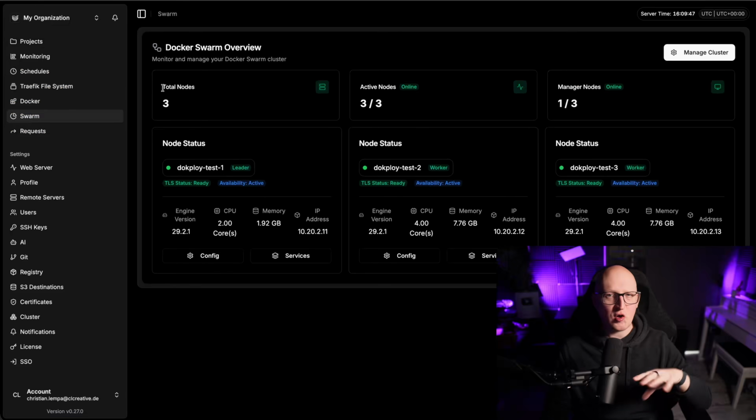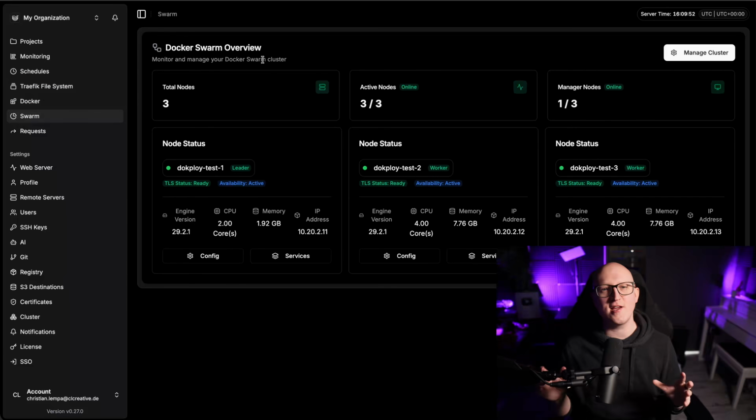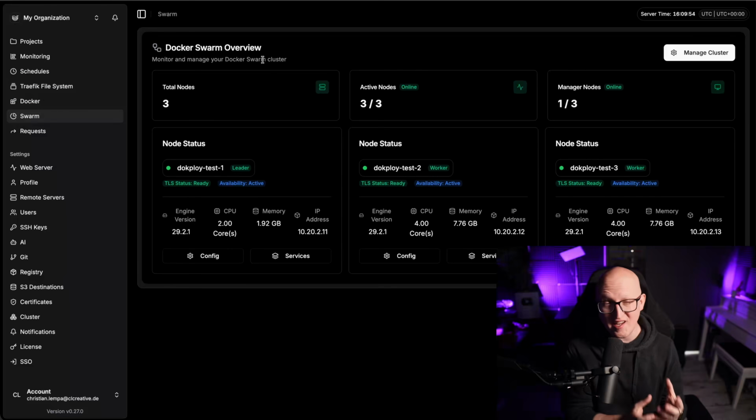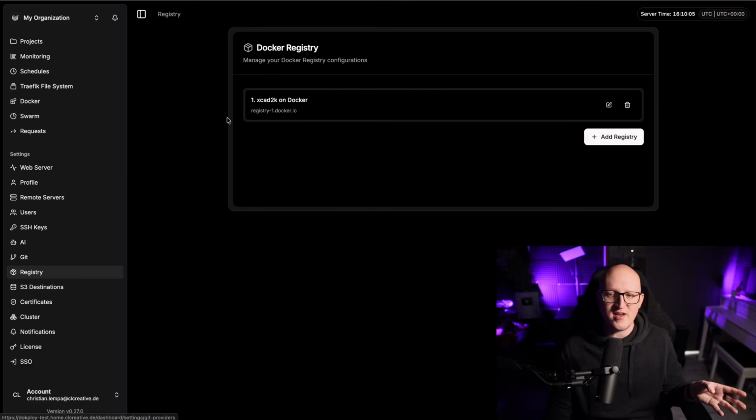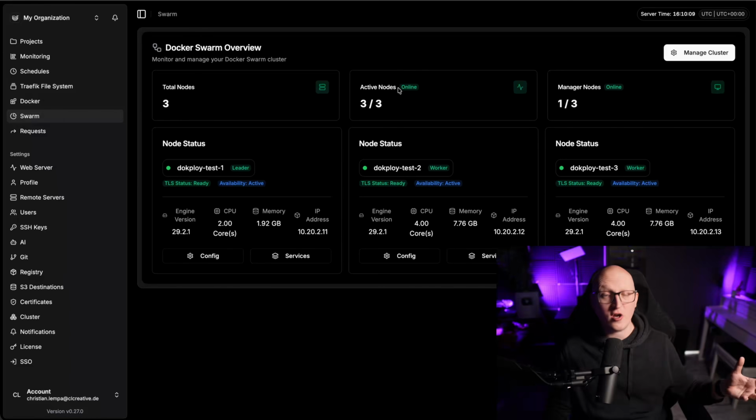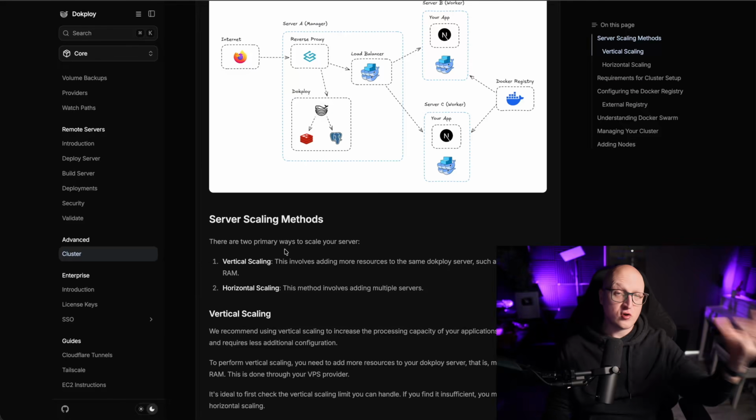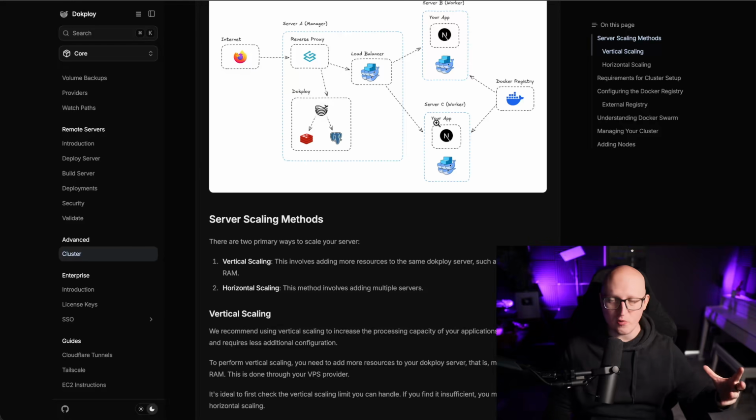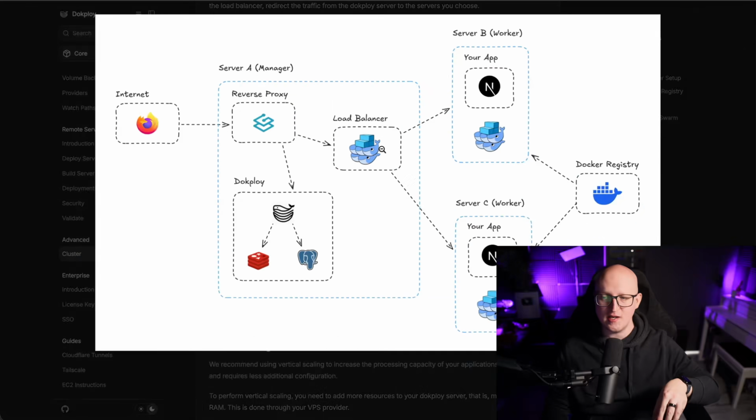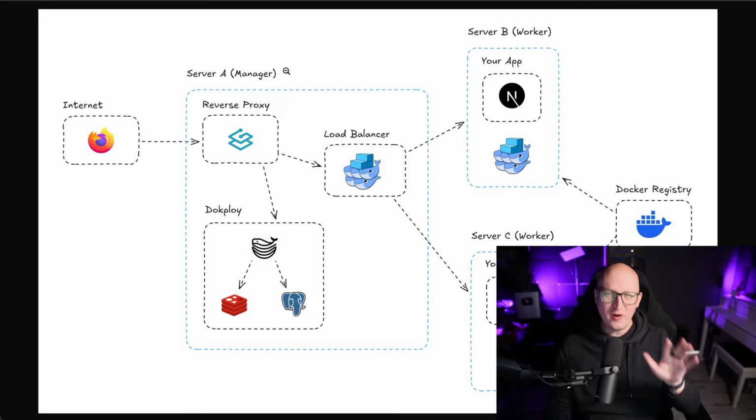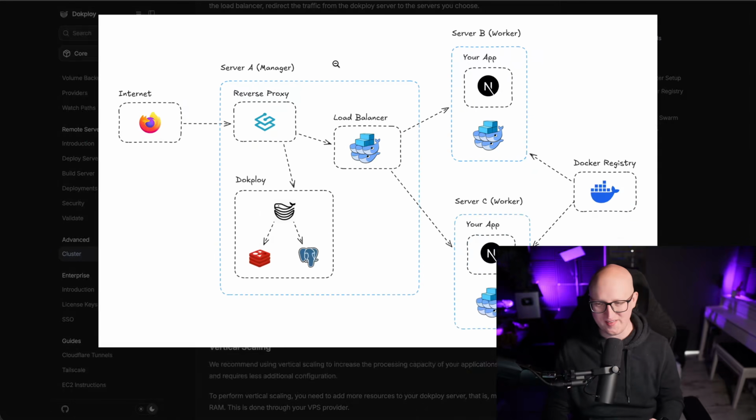In Dokploy, this is completely different. Once you go through the installation script of Dokploy, it will automatically enable the Swarm mode and create a new cluster on the server you install. And then once you enable a container registry, you can add more than one worker or manager node to this Swarm cluster. It supports the two primary ways to scale your servers: vertical scaling by adding more CPU or memory into the machines, or horizontal scaling by adding multiple servers.